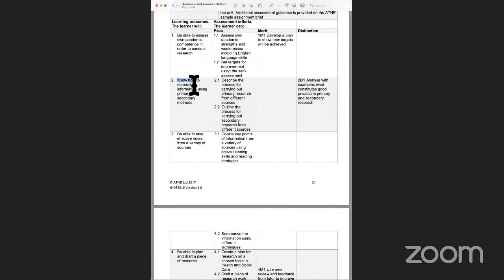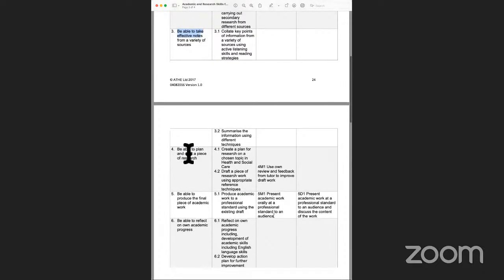You're basically just going to theoretically study it. Again, it says be able to take notes. So you have to theoretically take notes. Here again is be able to. So that means you have to do it. You have to put this into practice.